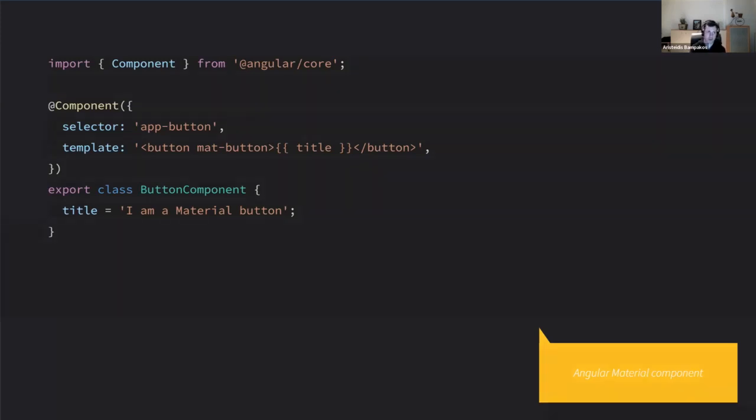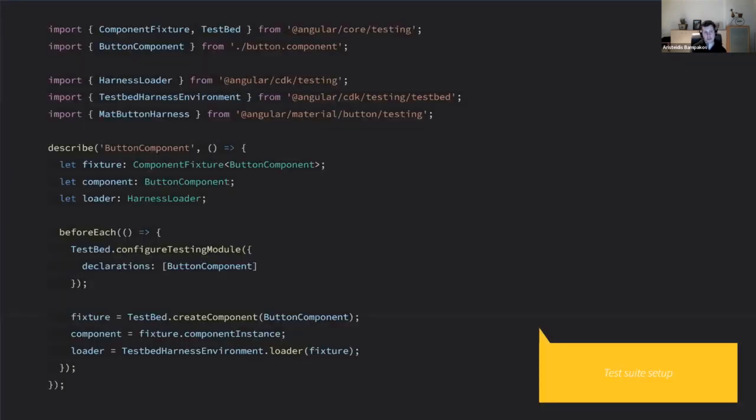So how would we set up our test suite? The setup is much bigger. There is a lot of boilerplate code when we work with component harness. Except for the standard imports that we had before at the top, the component fixture, the test bed, and the button component, we have 3 additional imports.